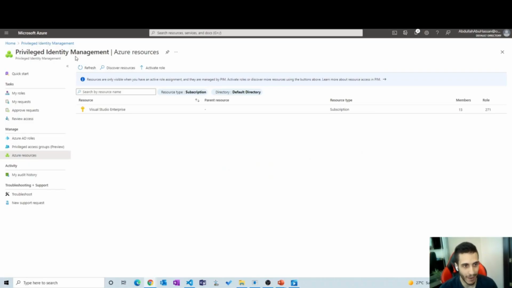Privileged identity management is a service that allows you to give access, both on Azure AD and on your Azure subscriptions, for a set period of time. That's why it's called privileged identity management. So you can elevate the privileges of certain users for a set period of time, whether they are roles on Azure Active Directory or roles on Azure subscriptions.